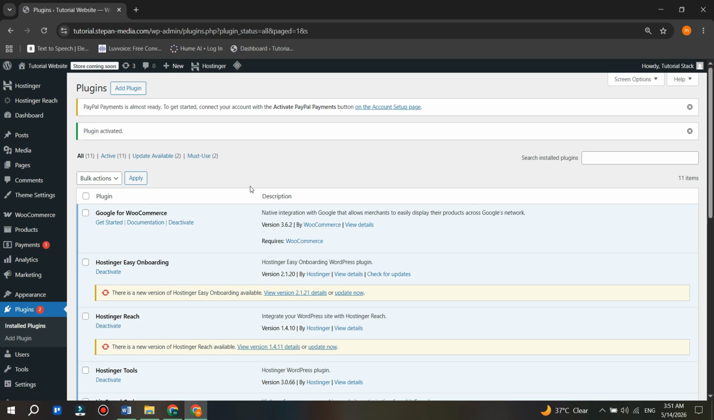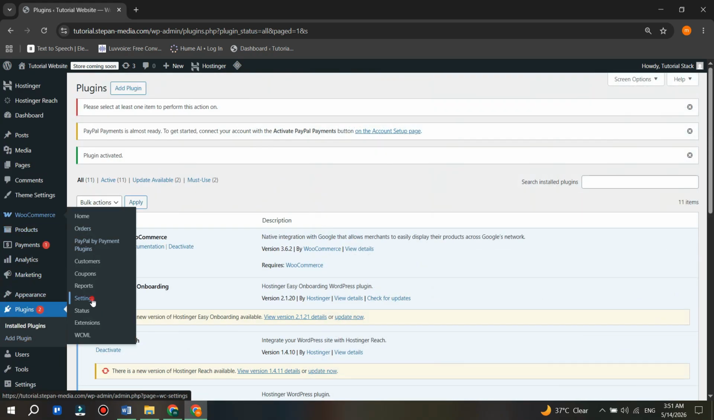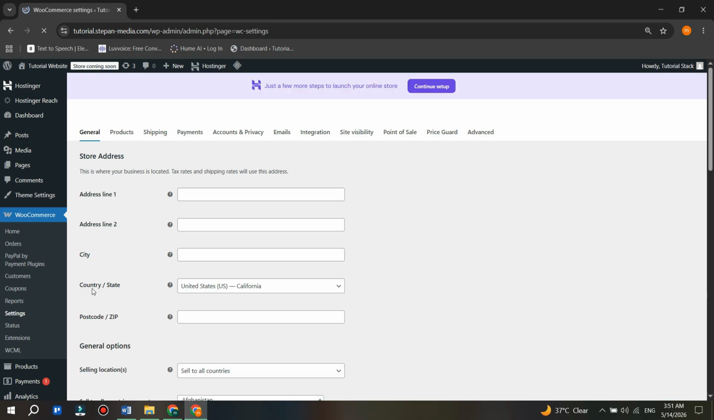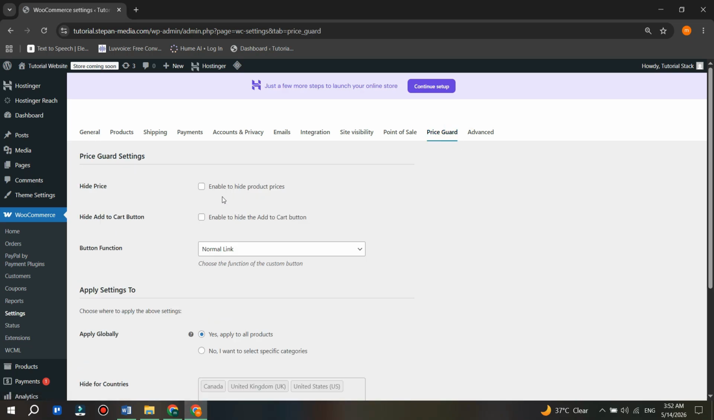After activating the plugin, go back to your dashboard and open the plugins list again. Find Price Guard in the installed plugins list and click on Settings. Inside the Settings page, look for an option like Enable Hide Product Prices. Turn this option on to activate the feature.